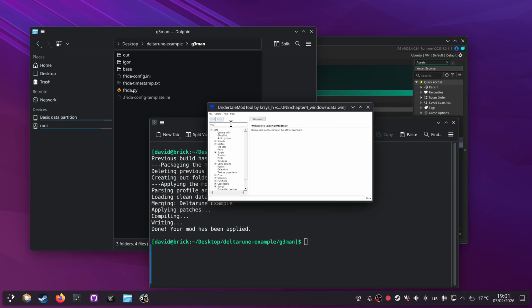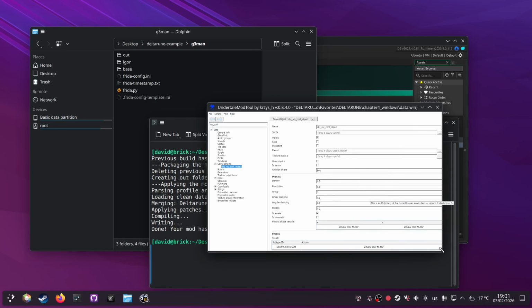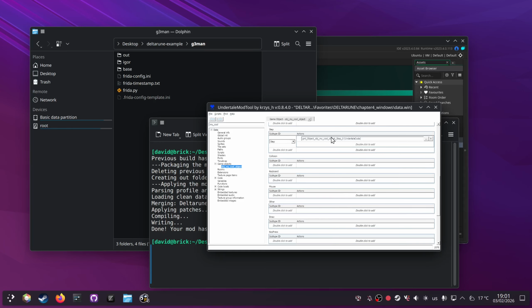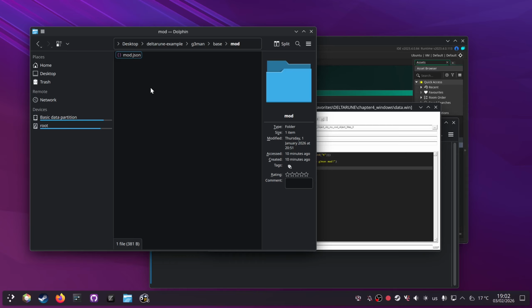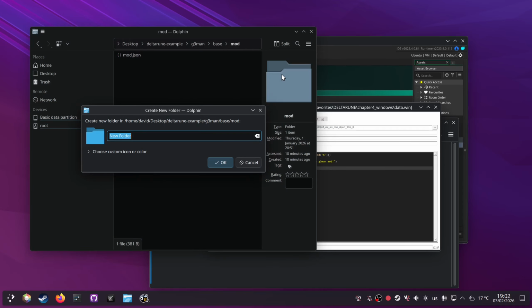And now if we look for my cool object, it should be in the game. So let's not launch the game, because this won't actually run, because we haven't actually put this object anywhere. So what are we going to do about that? Well, we have to write a patch for it. So let's do that. You go to base, mod, then you create a new folder.